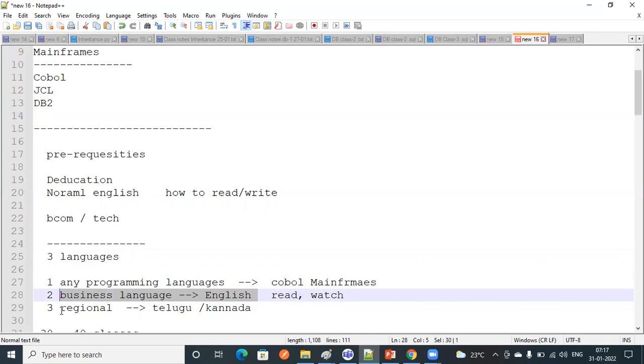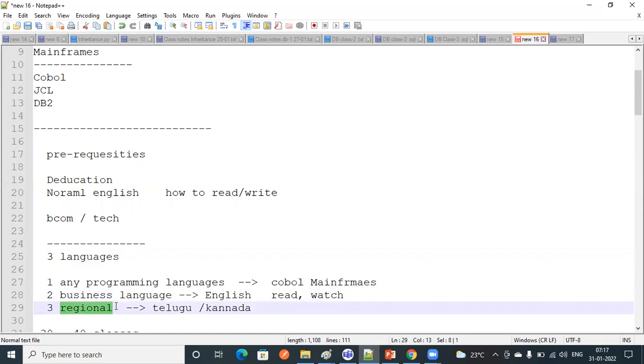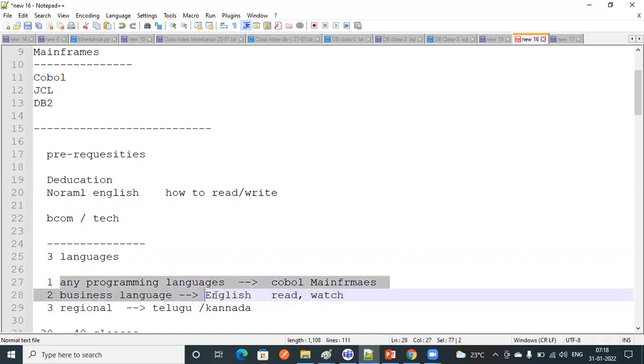Then regional language. There are some people in the region, so you need to communicate in the regional language. That's why you need to know it. But the first two are very important. I hope everyone knows business language, so you are able to read and write. This is clear. So this is what we are going to concentrate on first.